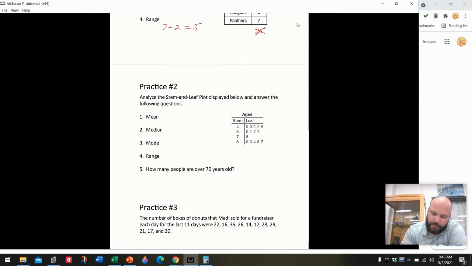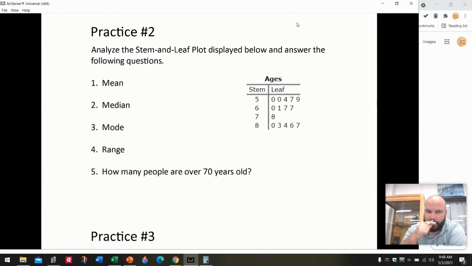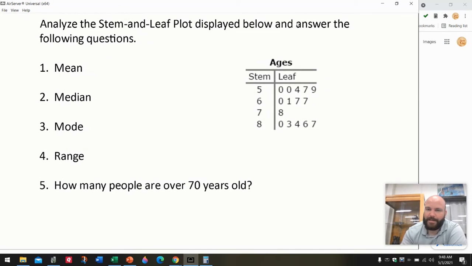So let's try another one. Here's the second example I want to show you. Now, this one says analyze the stem and leaf plot displayed below and answer the following questions. So the first thing we need to make sure we understand is how a stem and leaf plot is made and or read. In this case, this is giving us the ages of some group of people.